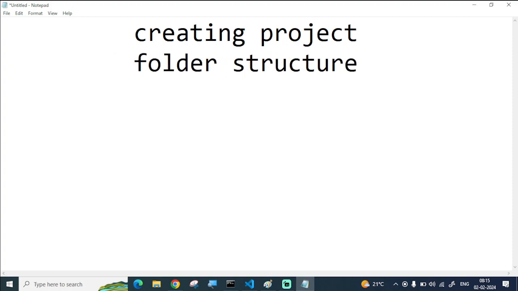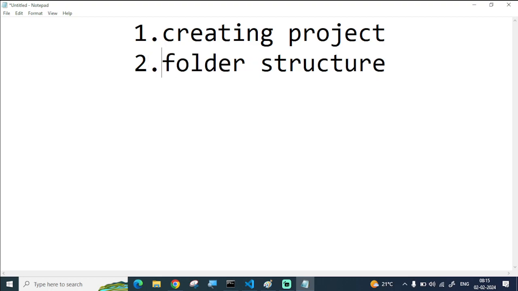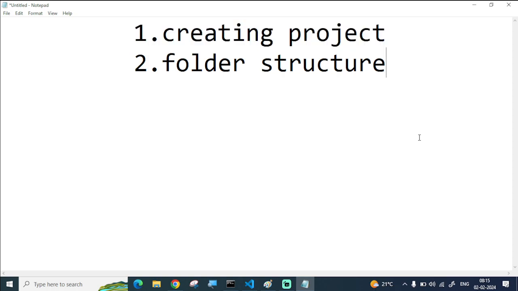Why do we need to talk about the folder structure? Those folders are given by React.js. So once that project is created, first of all, you need to understand why we have those folders. And first we need to talk about creating the project.